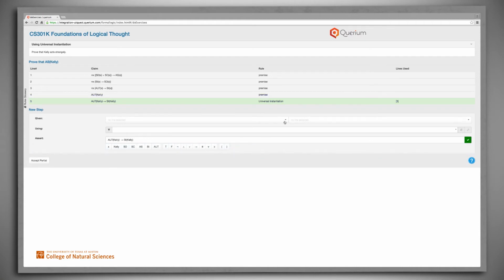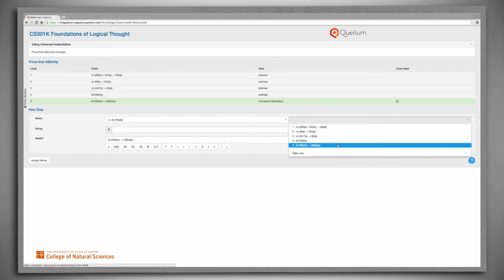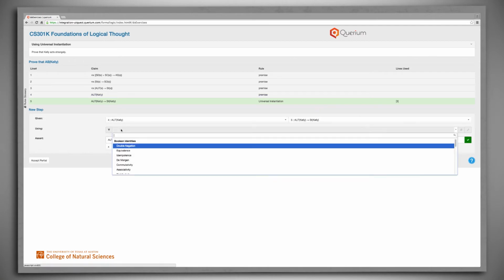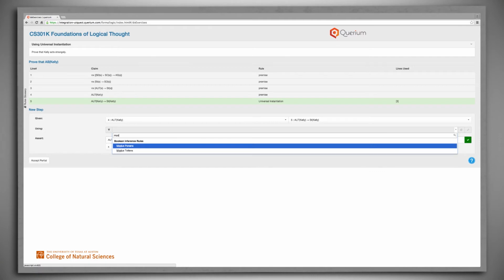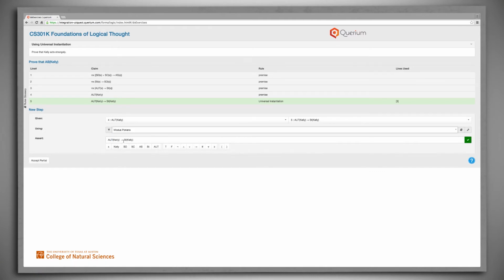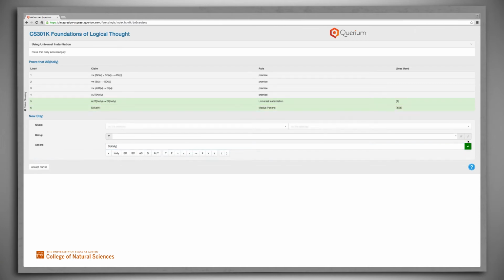So let's take 4 and 5, apply modus ponens, and derive a new claim about Kelly. All right, and now remember that StepWise left our last claim right here ready for us to work with, and it's easy. All we do is delete this part, and we have a claim that Kelly is a student.